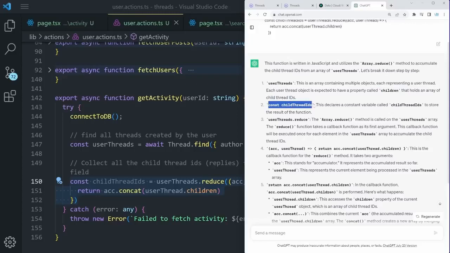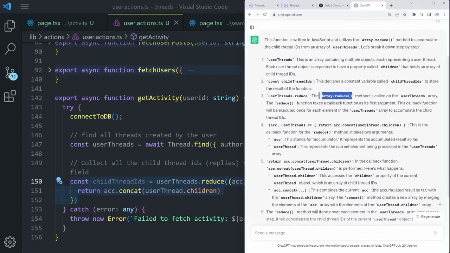First, we declare a new variable where we want to store all comment IDs. Then we use the array reduce method on that userThreads, which takes a callback function as its first argument. The callback function will be executed once for each element in the user threads to accumulate the child thread IDs. So think of it as a map or as a forEach. It's going to go over all of the elements, all of the threads, and it's going to dive into their children.